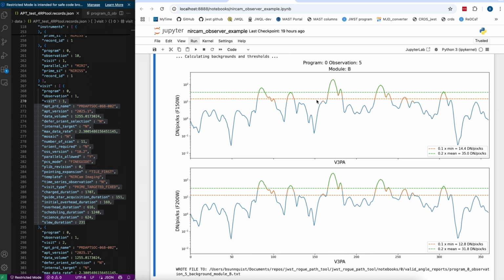So these threshold lines here are what we're going to use to identify position angle ranges that are free from claw contamination. Typically, you'll want to just use the 20% threshold, but for certain targets, if you're looking at a really faint target maybe, you might prefer the more conservative 10% threshold to base the good ranges on.